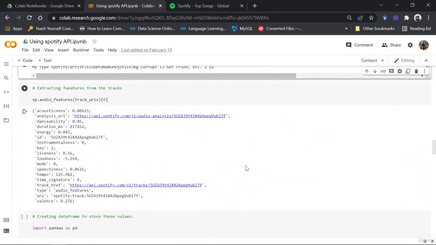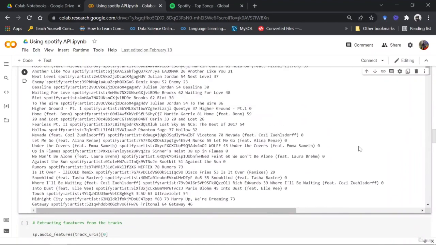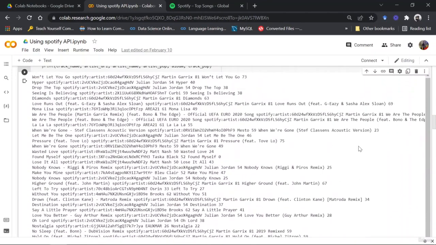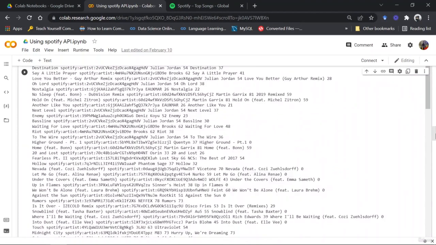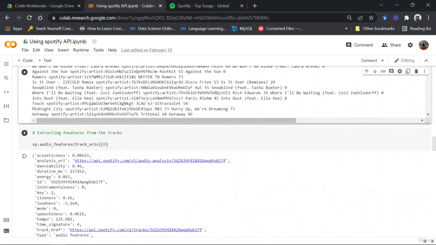Then you can see that except for the above information, if I want to have the audio information of a particular track, I can even have that. So let's take the first song, Won't Let You Go. I have different kinds of information right here, but I want to get the audio information for this particular song, so for that, we use the audio features.